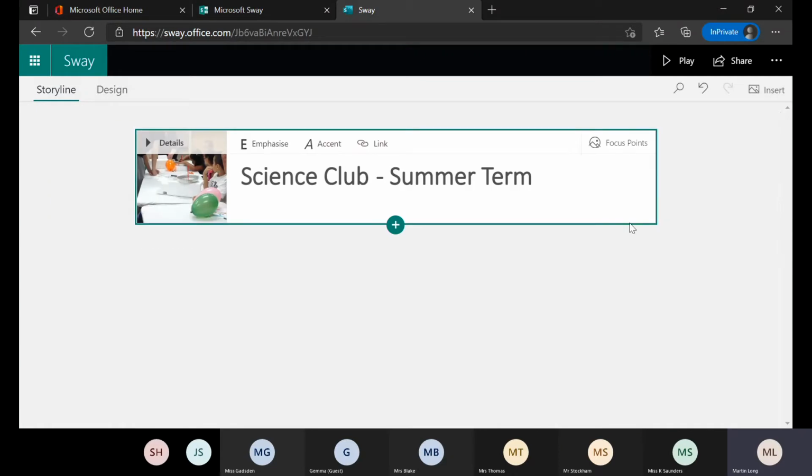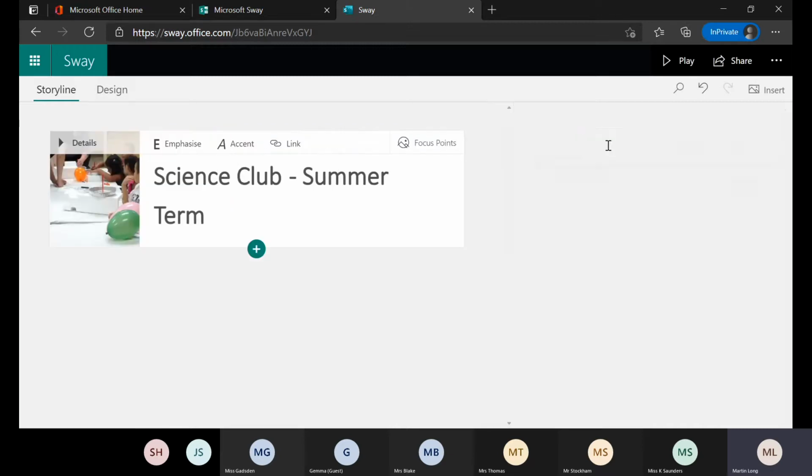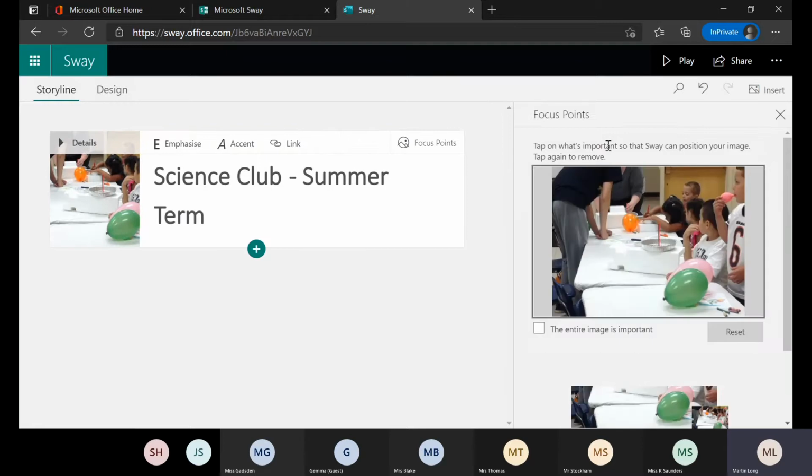It's beginning to look like my Sway is building up really nicely, and we can just continue down. So I could change the focus in that picture, and if I want to change the focus point, I can have where the image starts and scans from as the Sway moves, and I can move that around. But at the moment, I haven't even had a chance to view my Sway, and I'll show you how to do that in a little bit. So I'm just going to leave the focus where it is, but you can change focus points.